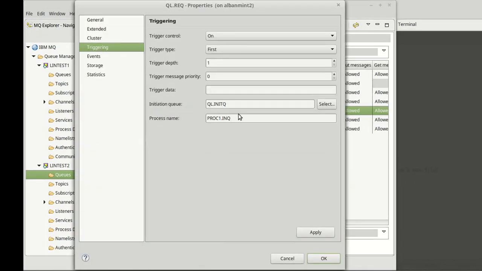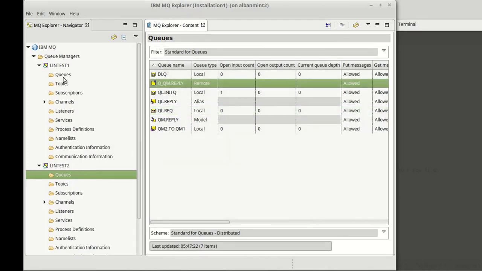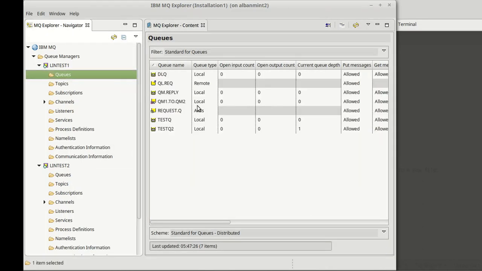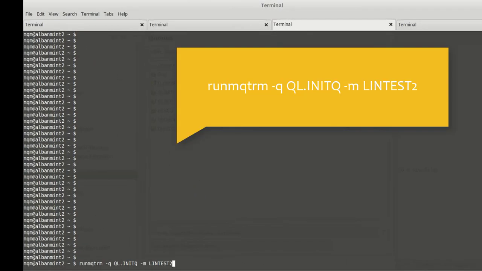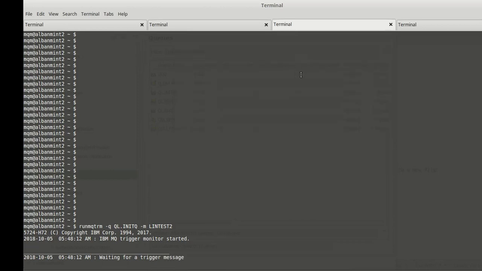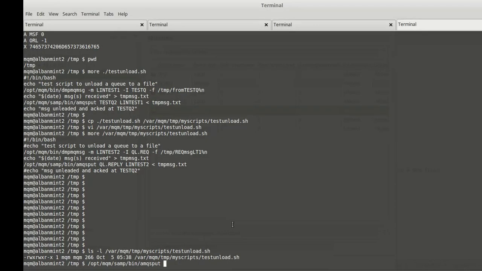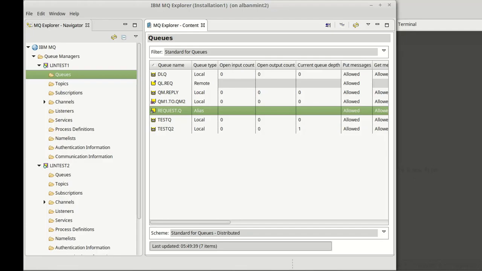Then make sure to update the process name at the triggering tab of the request queue. After that, click Apply. Note that the initiation queue is set to ql.init queue. This is for sending the trigger initiation message to the init queue, which will be processed by the trigger monitor. Now, let us start the trigger monitor process on Queue Manager lintest2. Leave that terminal window as it is.